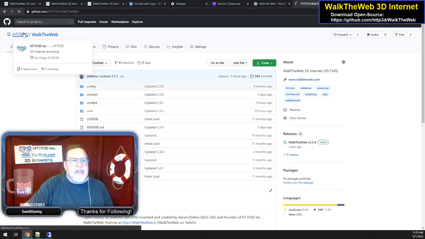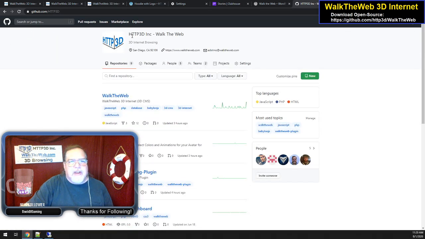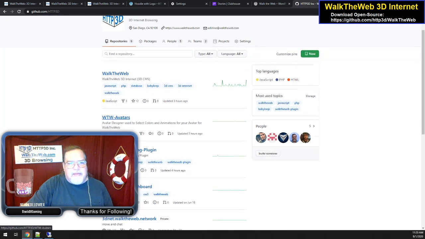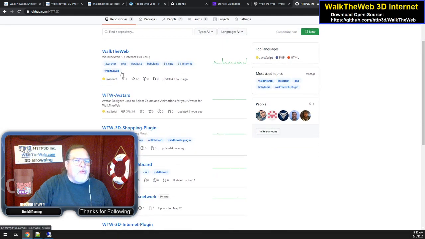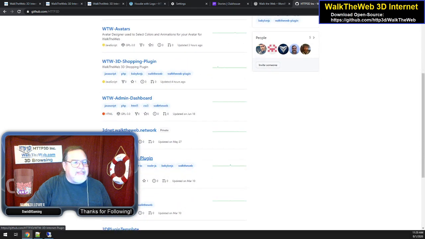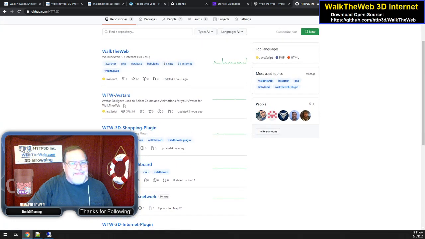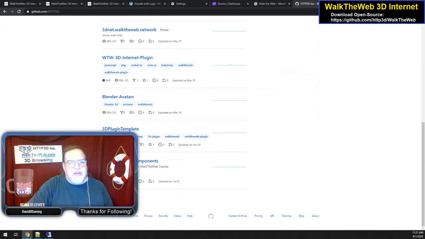Also, in GitHub, if you look at the root directory, we have Walk the Web. Walk the Web comes with the WTW Avatars plugin and the shopping plugin. When we're done at the end of the month, it'll come with the 3D Internet plugin. So bear with me on those and we'll get them out there for you.